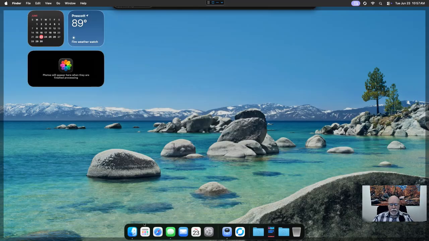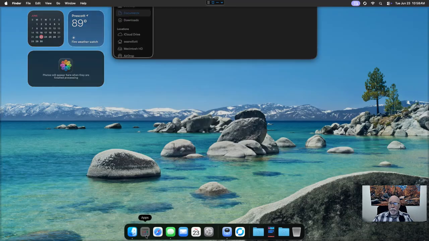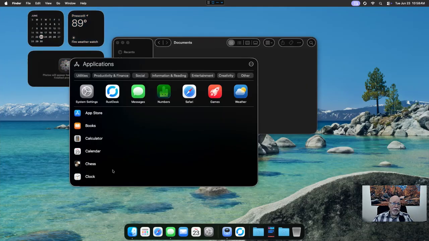Now, same thing. Let's say that you have an app that we took off that you'd like to have on here, or maybe there was one that you wanted to get to that's not on the dock. Go ahead and click on your apps, and all of your apps that are on your Mac are going to be here.